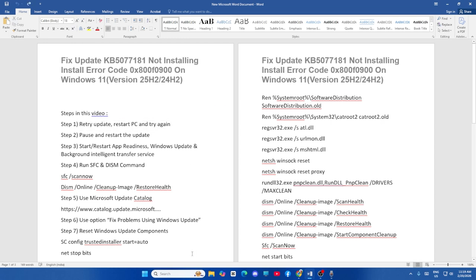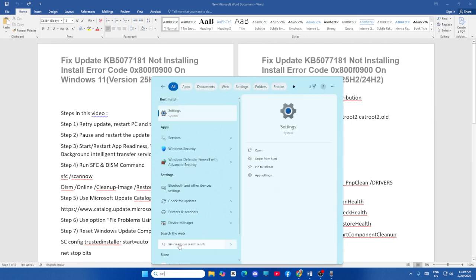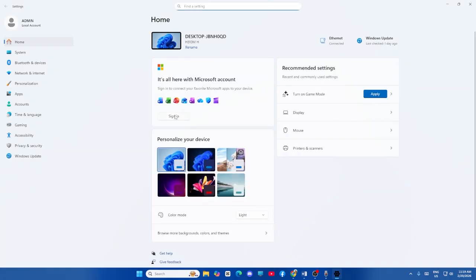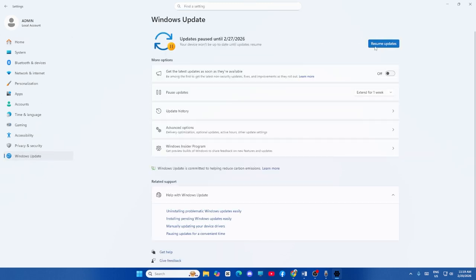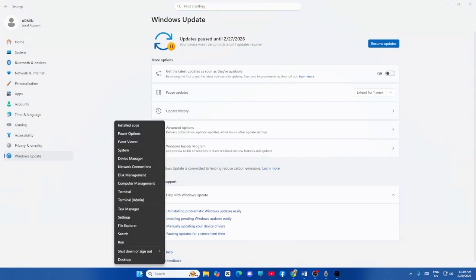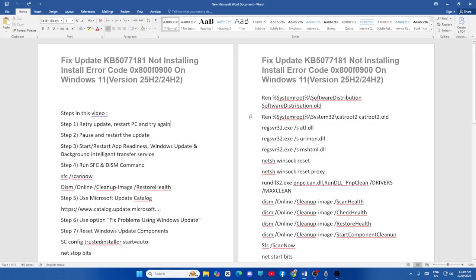To do so, go to the Settings, then go to Windows Update, and check for the resume update option. After the update is successfully done, if you're still having trouble, try a restart. Go to the Start menu, click on the power button and do a restart. After the restart, we have to check.